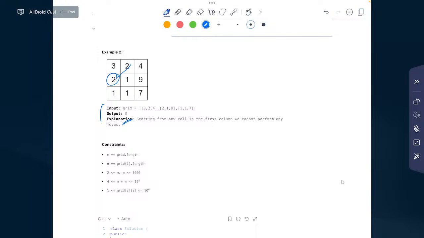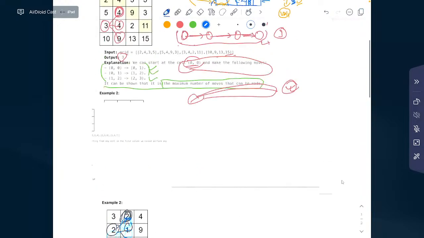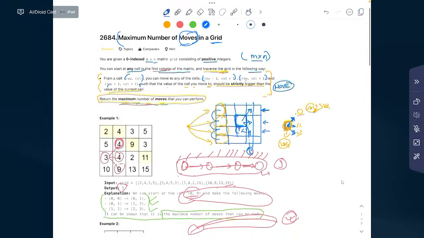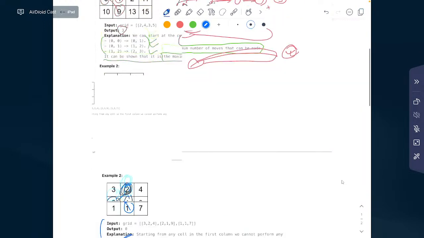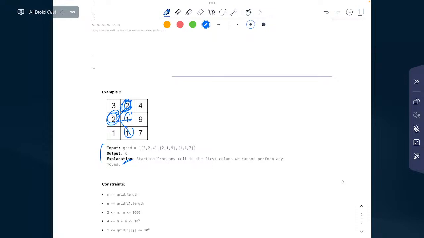So for this 2, we can go to these 3 locations, and since all of these are less than or equal to, since this is not strictly greater than, that is the lingo you should notice here: it's strictly bigger than the value of the current cell. So for 2, the next element should be 3, 4, like that, not even 2. Here also we got no valid location.